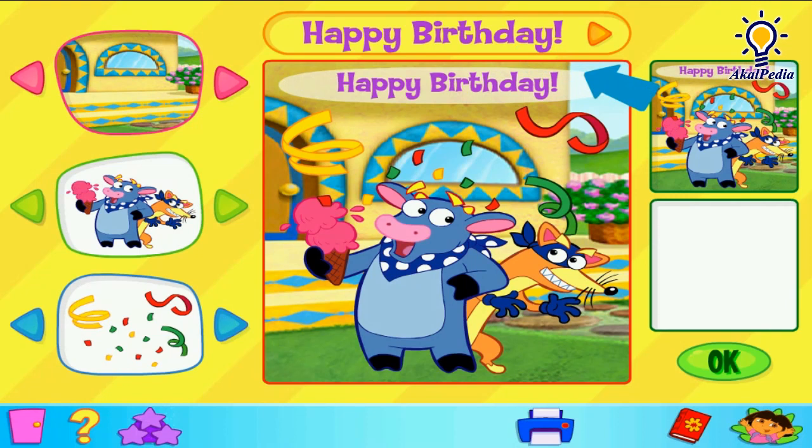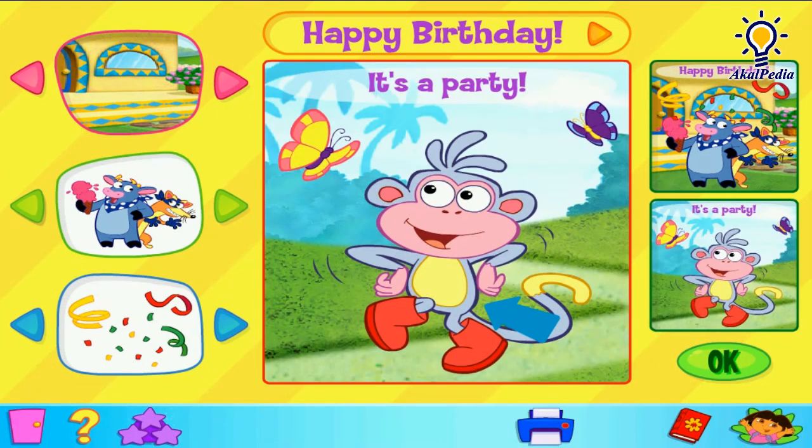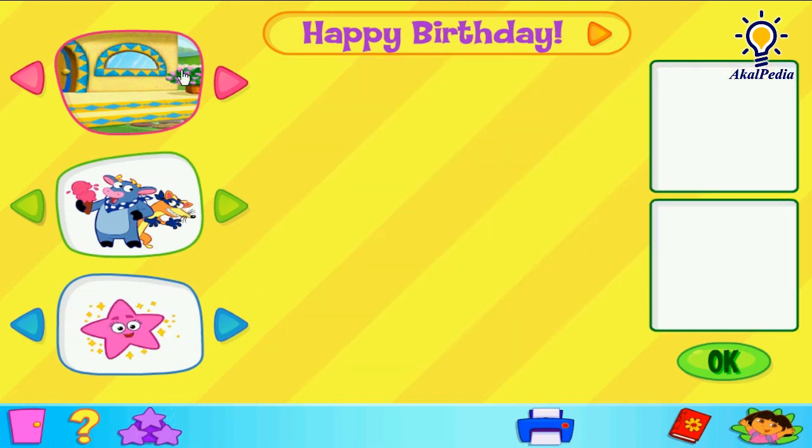When you've finished one invitation, click on the other blank one. When both invitations are complete, click on the OK button. Click on the print button to print them out. OK. Get ready for game one. Okay. See if you can make it to game two. Let's get started.